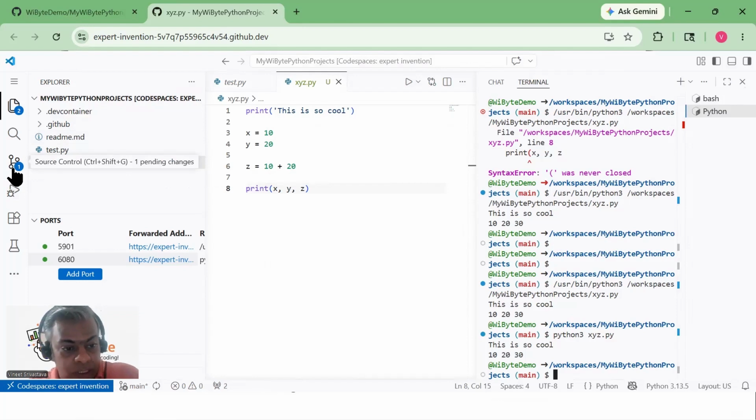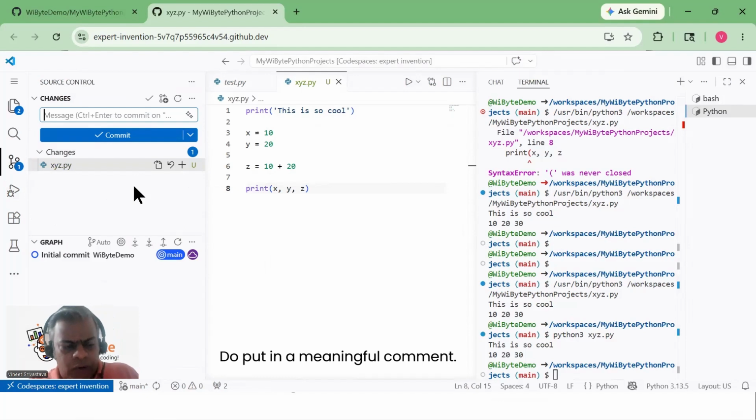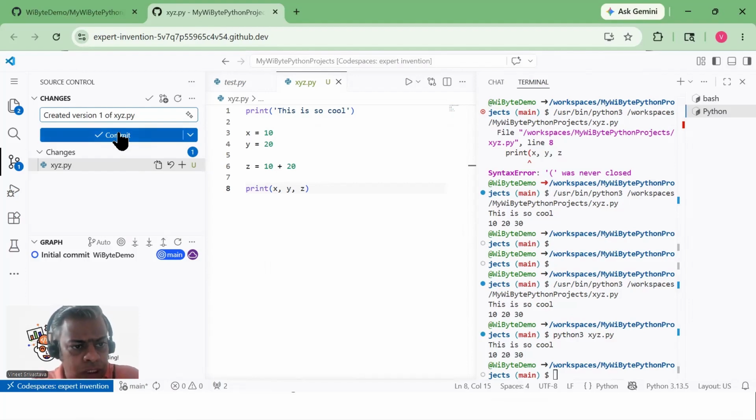So what this is telling you is that there is some change that you have made, which is only in the codespace as of now. It has not gone back to the repository, right? So how do I make it go back? Well, I will have to write some kind of a comment on this. It's advisable to write a comment. So just write something like, created version 1 of xyz.py. It could be project1.py, project2.py, and so on and so forth. And I'm going to click on commit.